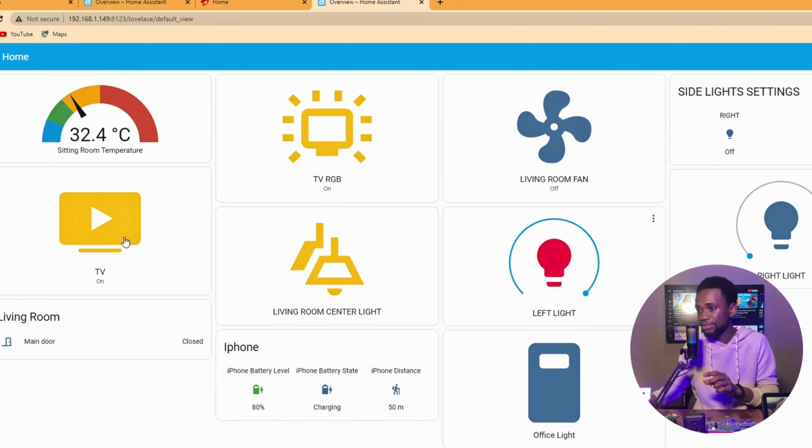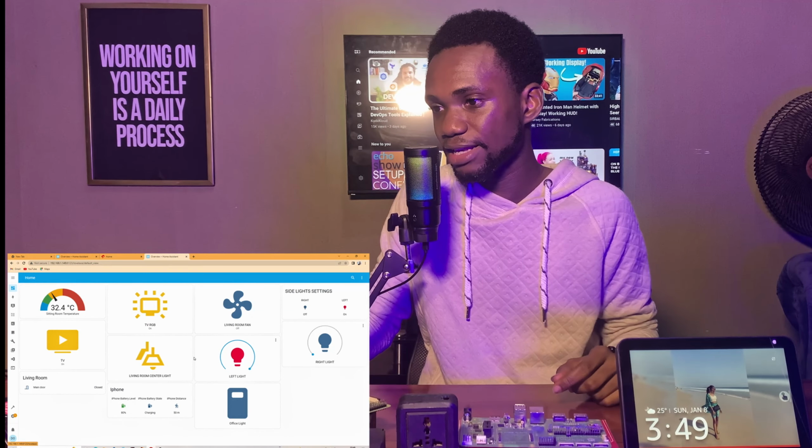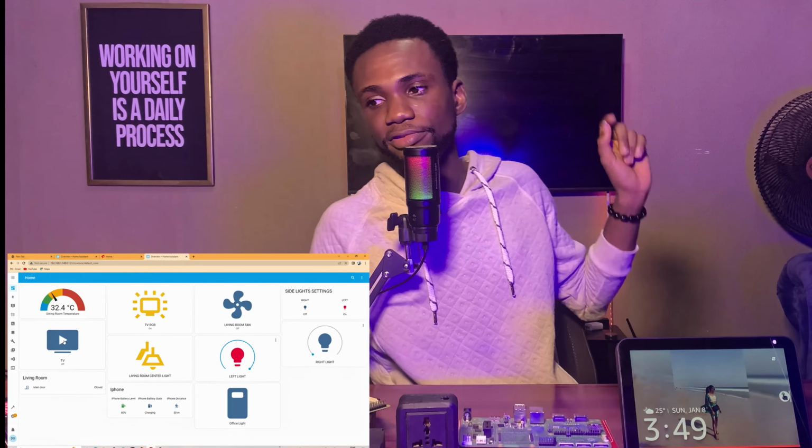So those three devices are coming from one device, right? I also have my left lights and my right lights, which are basically my side lights in my sitting room here, and I'm going to show you these things shortly. I have other devices in the network. So if I want to turn off my TV, for instance, all I need to do is just click on this, and I'm sure my TV has gone off now, right?